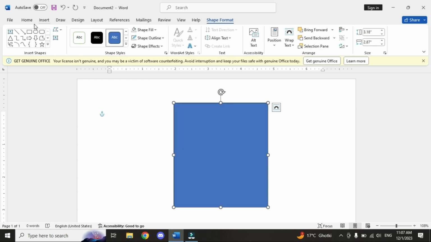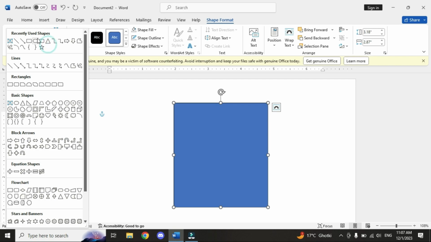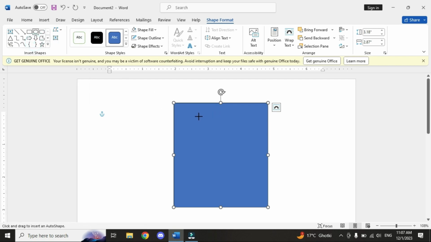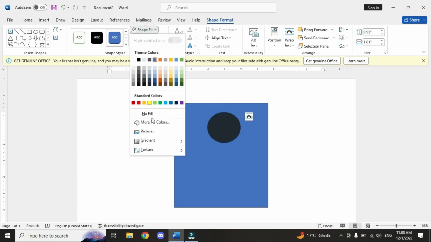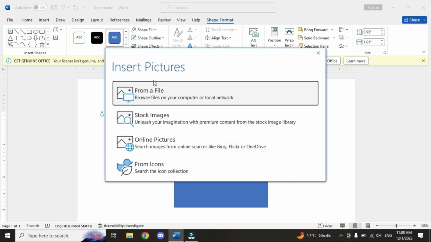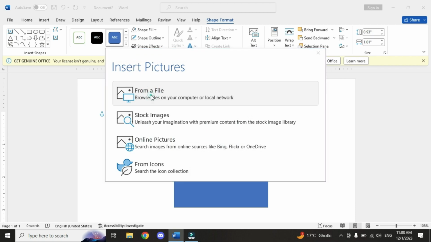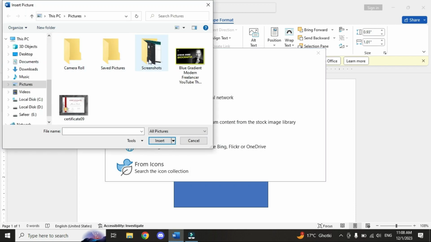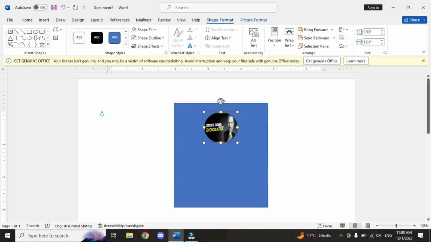Now after this, you have to select another shape, which should be in round shape. I am going to select this one. After selecting this one, you can insert your picture in this shape. For example, I am going to insert a picture in this shape. Click on this one, and after clicking on this, you have to select picture from a file, and now I'm going to select this one and insert it. Now your picture has been inserted.